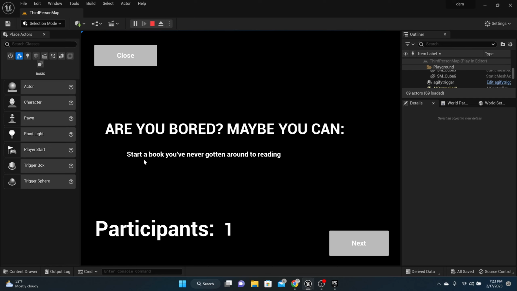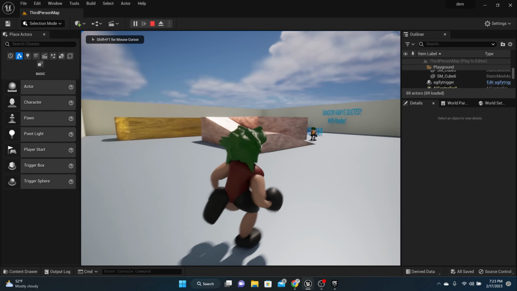Another example that I've got here is random ideas for boredom, right? Are you bored? Maybe you can start a book you've never gotten around to reading, and it tells you how many people it's going to take to do that idea. And you can get ideas all day long.